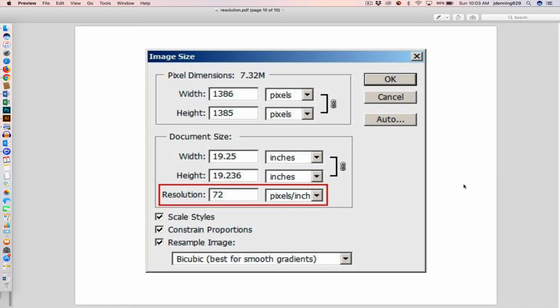So that's kind of resolution, file formats, just an introduction. We'll be talking more about this as we go through this course.